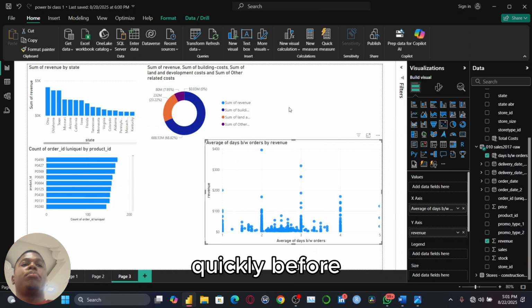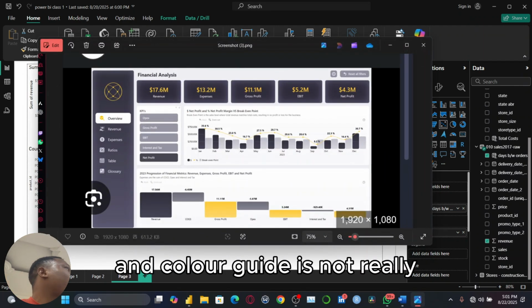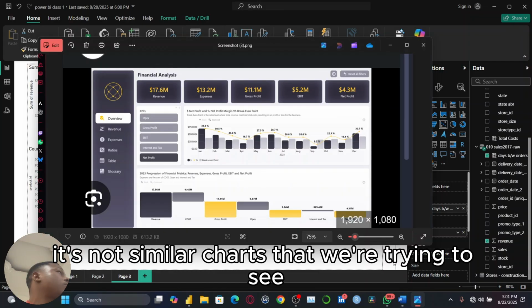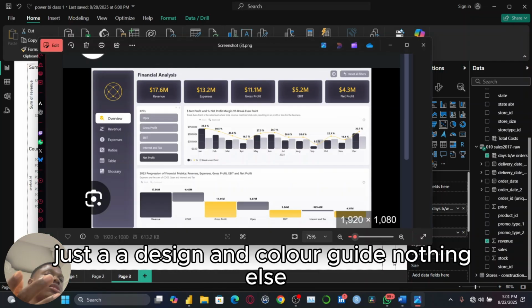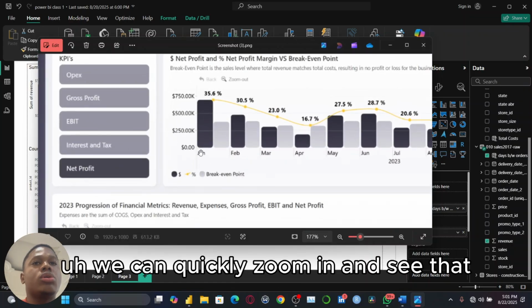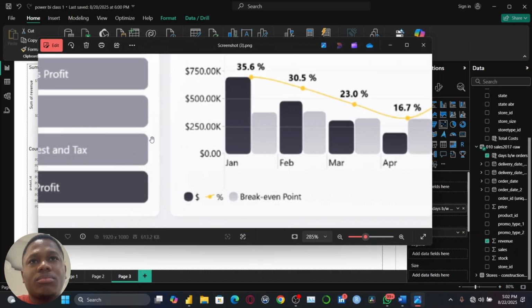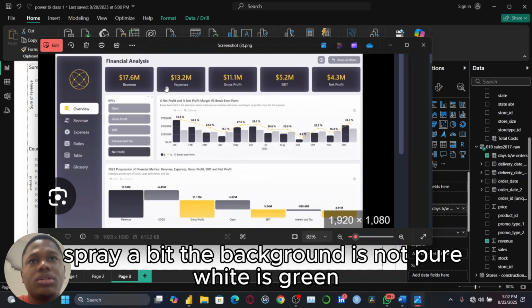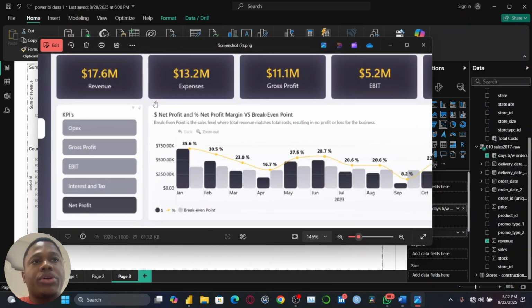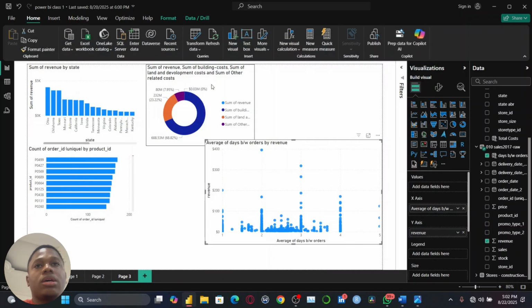So first things first, this is our guide. Quickly, this guide is essentially just a design and color guide. It's not really about similar charts that we're trying to see. Just a design and color guide, nothing else. We can quickly zoom in and see that the background is not pure white. It's a bit gray. But the charts are white. And the title is black. So I think we'll start with that idea.